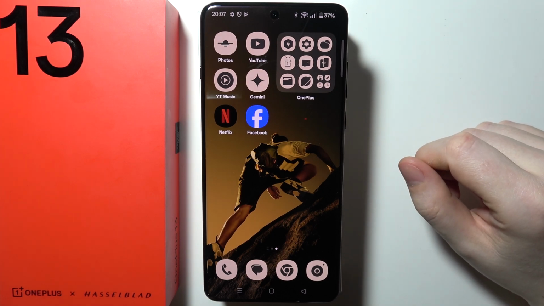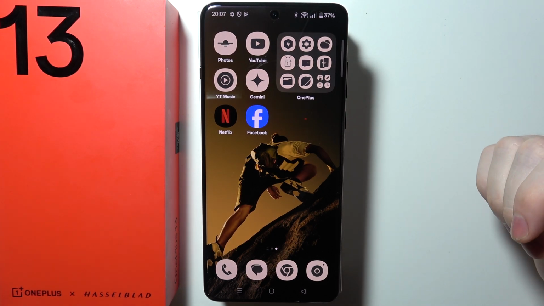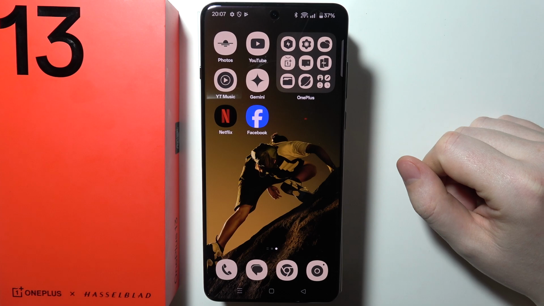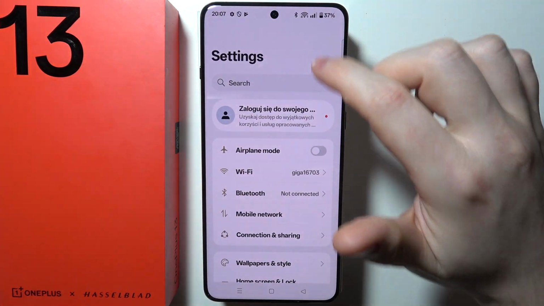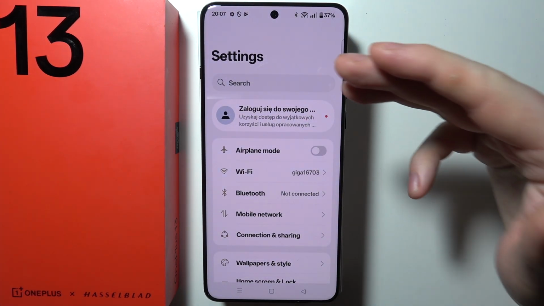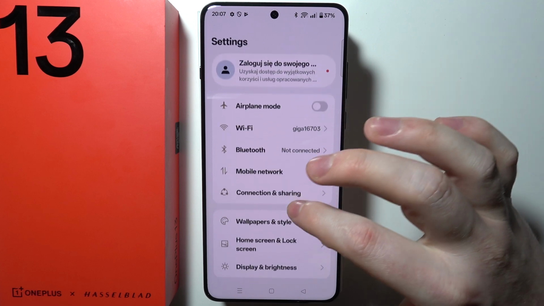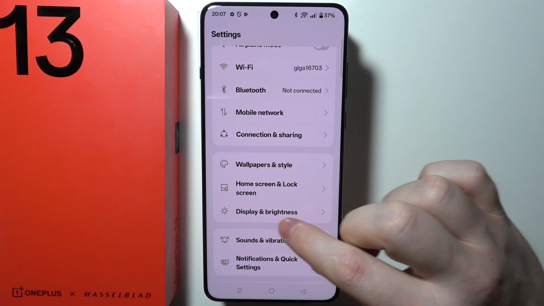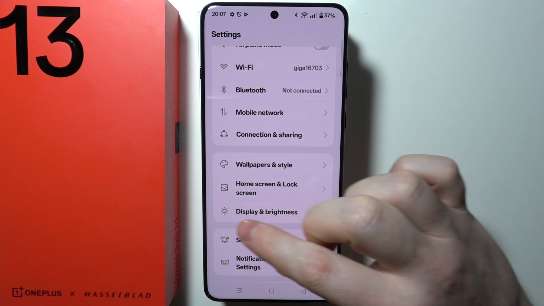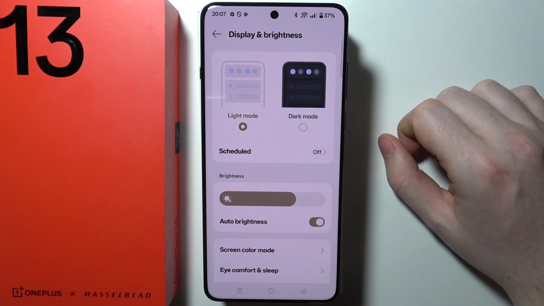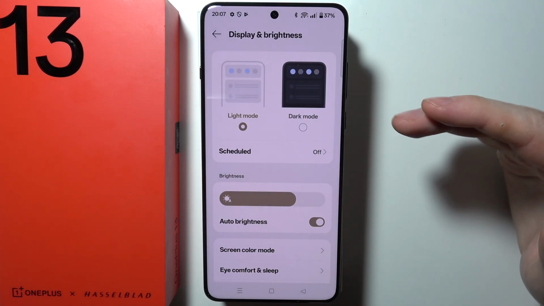To find all of the display settings and adjust them in your OnePlus 13, first let's open Settings. It has a gear icon. When you open it, there will be a list of different settings, and we want to select Display and Brightness, with the sun icon next to it. Now we can adjust all of the settings inside.